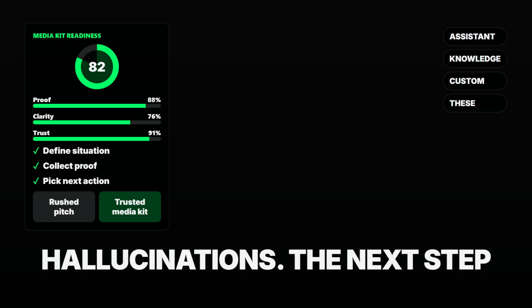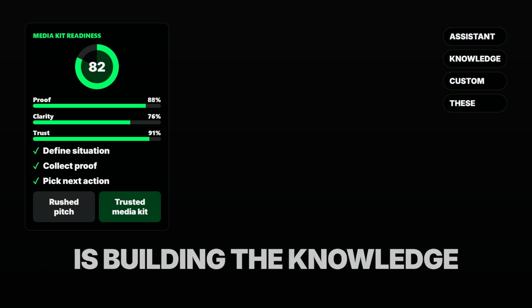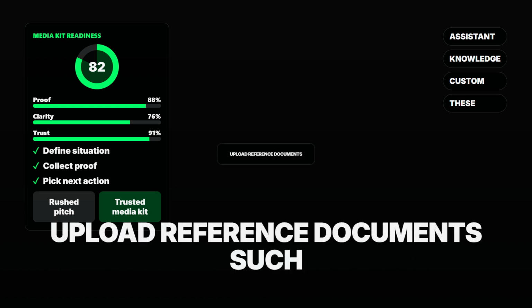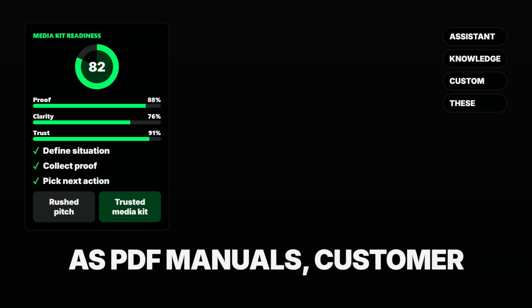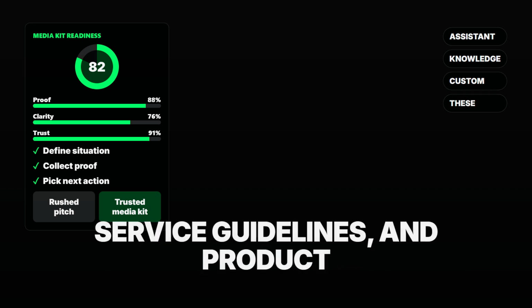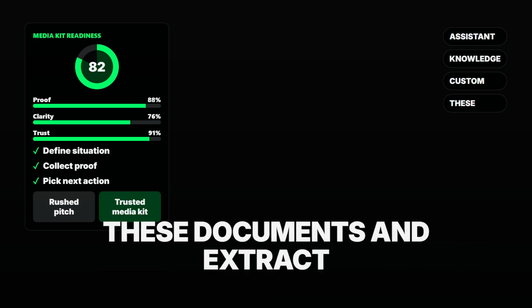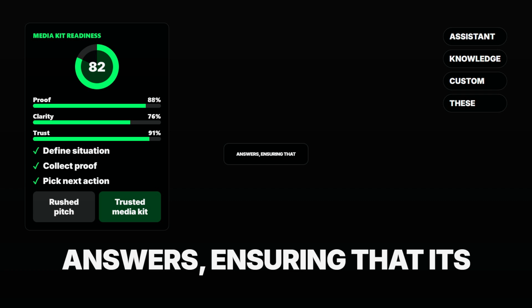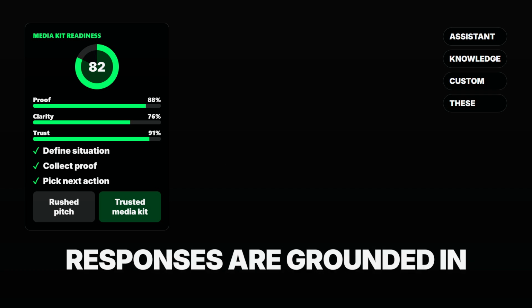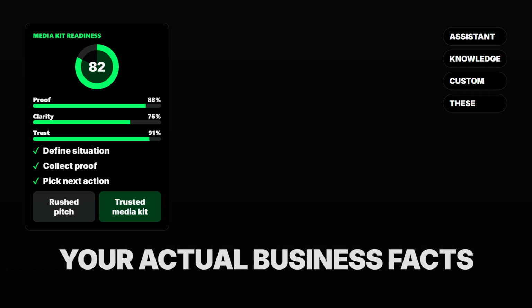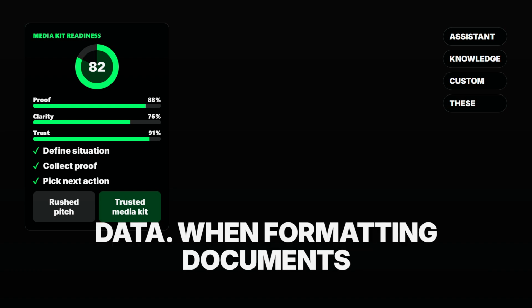The next step is building the knowledge base itself. You can upload reference documents such as PDF manuals, customer service guidelines, and product catalogs. The assistant uses retrieval-augmented generation to search these documents and extract answers, ensuring that its responses are grounded in your actual business facts rather than generic training data.